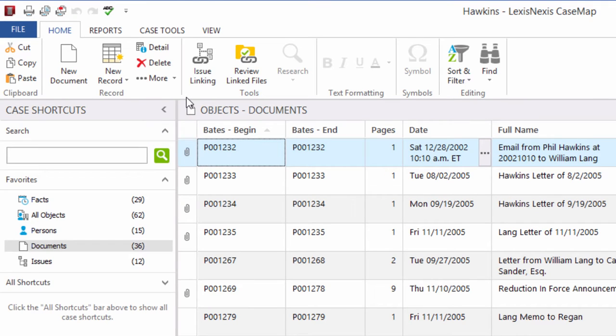With the modern ribbon design across the top and case shortcuts on the left, the most commonly used features, like issue linking, filtering, reports, and full text search are always at your fingertips. And if you click each tab, you'll quickly become familiar with the location of each tool.